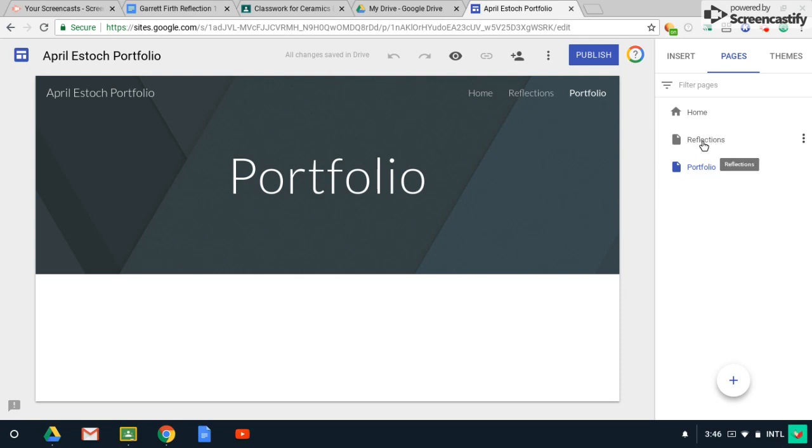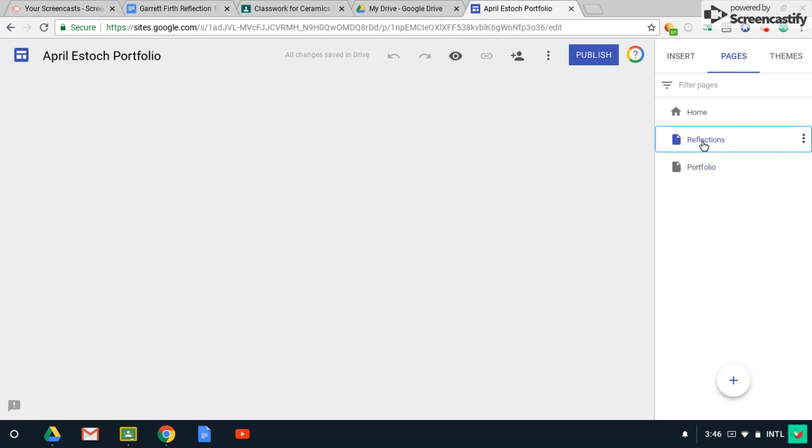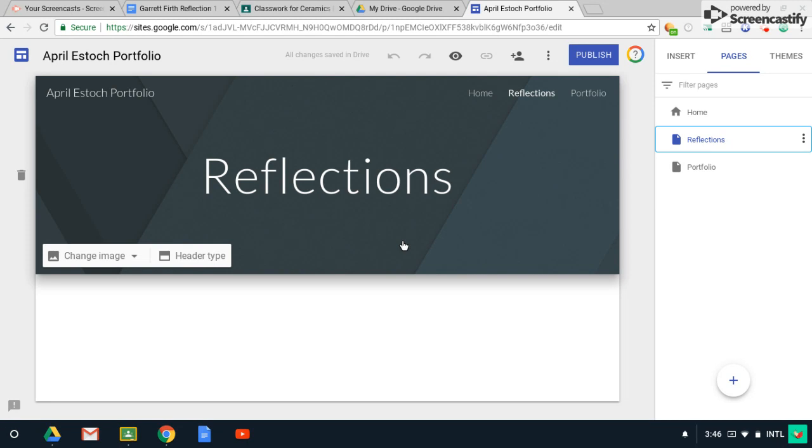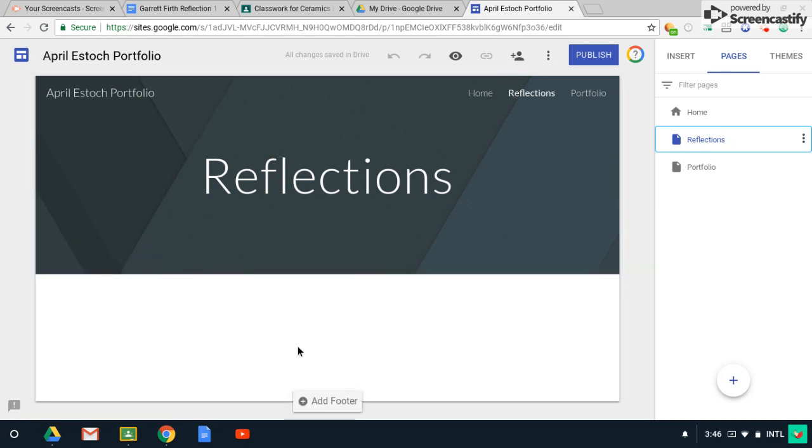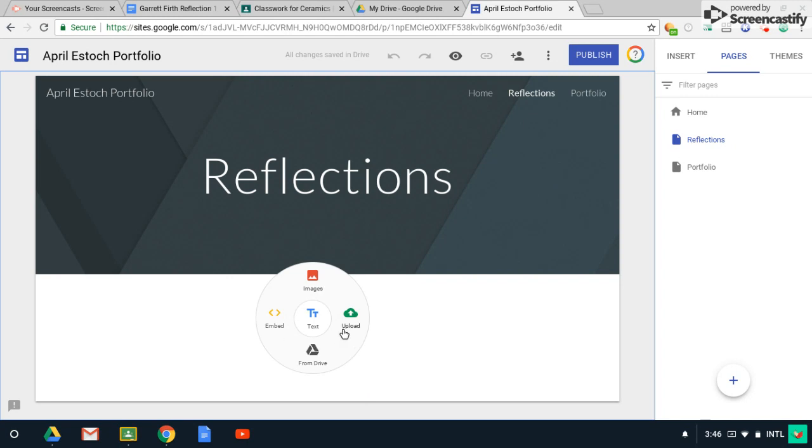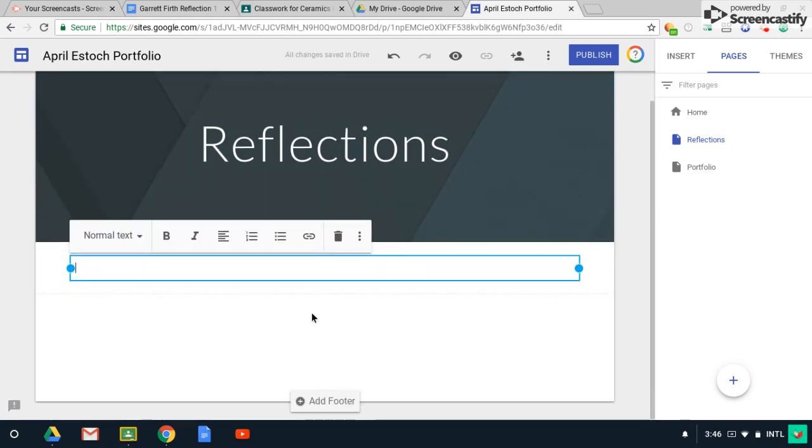So we want to go back to the Reflections page. This is the page that we're going to work on building today. The first thing we want to do is add content to this page. So if you double click in this white area, it's going to bring up a circle with all of the things that you can put here. So go ahead and click on text. First thing we're going to do is add a title.